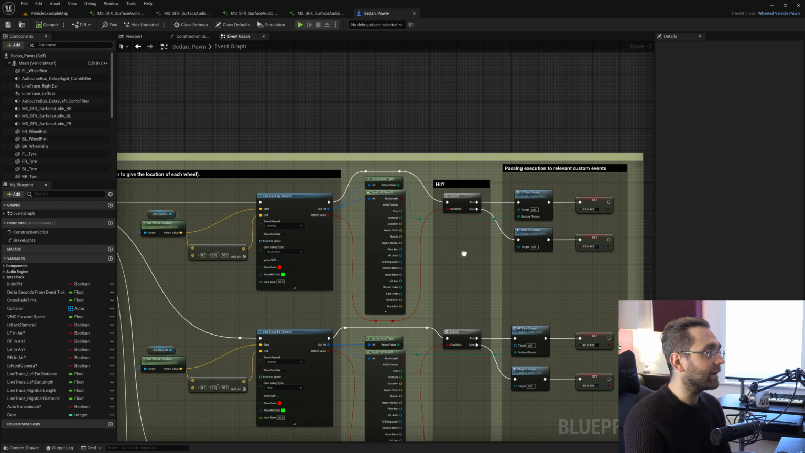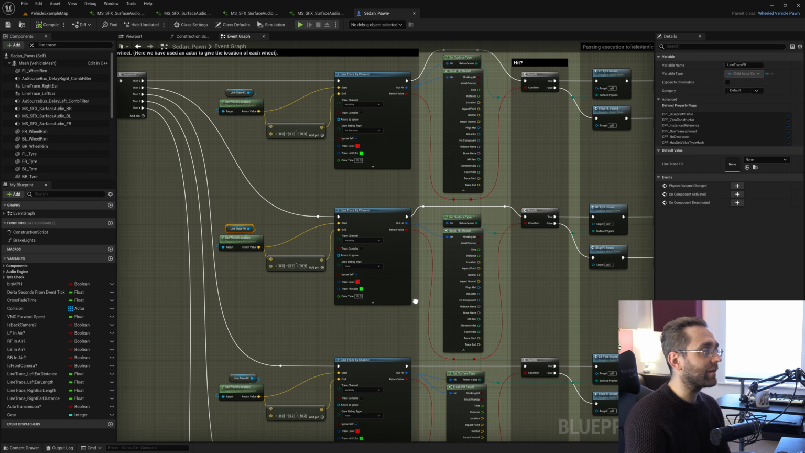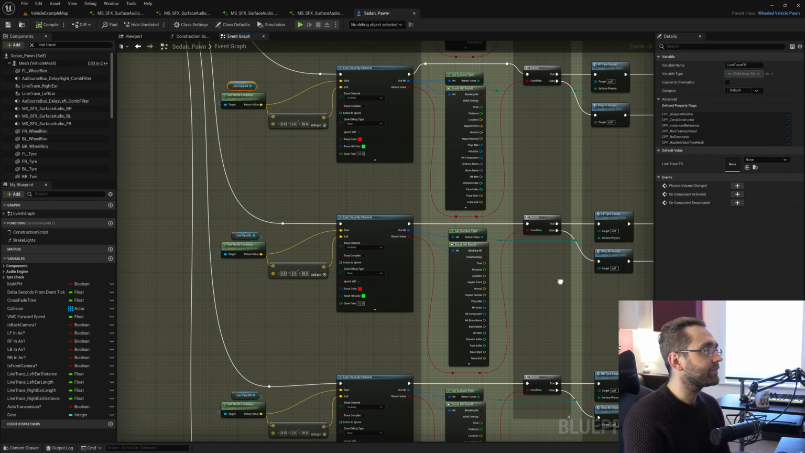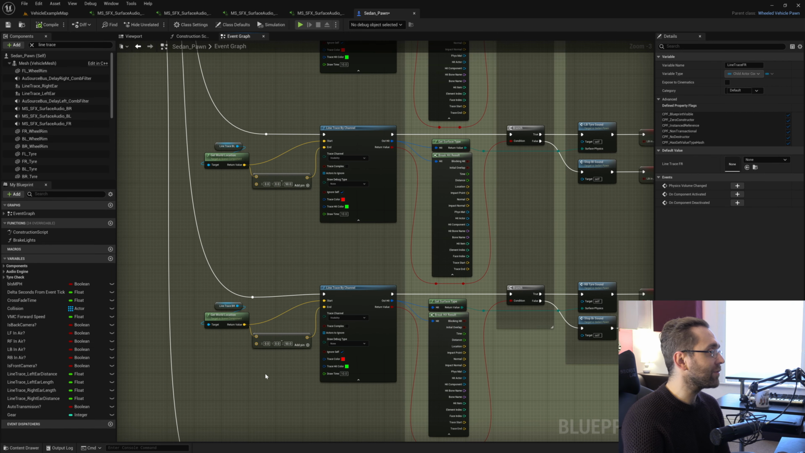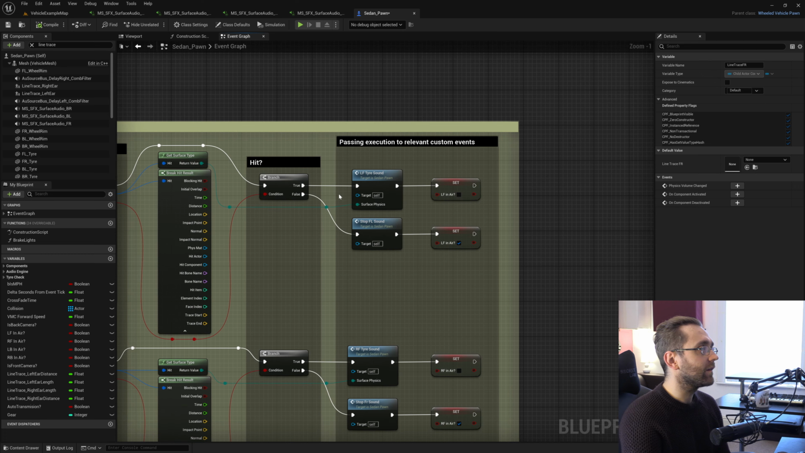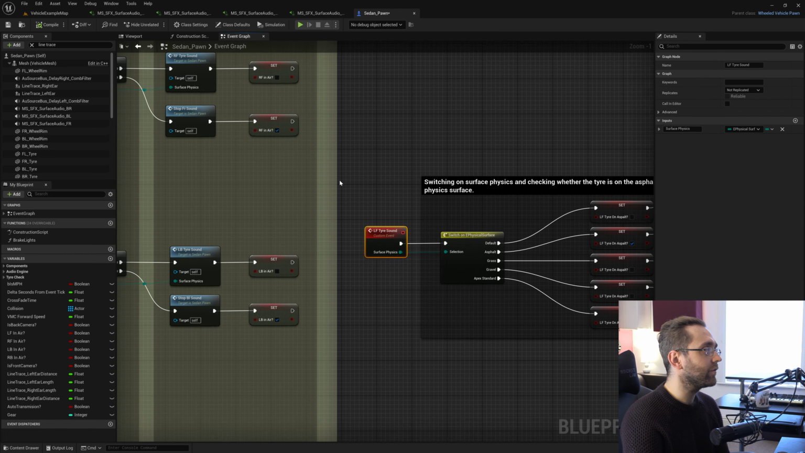So this is the left front tyre. This is the front right tyre. This one is the back left. And this one is the back right. Each of these are firing off to their own lines of code. So you can see this is the front left.